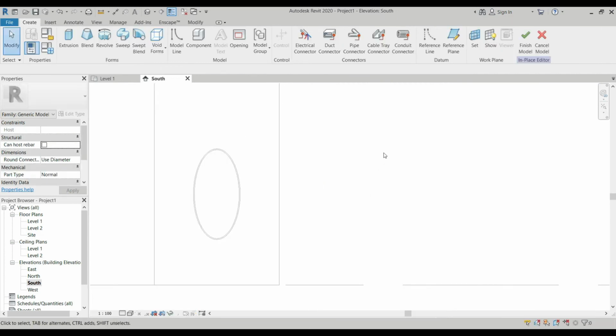So click OK. And then your ribbon tab will be different, or will change. So you have here now the create tab. So in the create tab, these are the tools that you will use to create your model. Okay, so you have the extrusion, you have the blend, revolve, sweep, swept blend, and void forms. Just for you to understand, Revit is a plane-based software, meaning that you have to have a plane for you to create your models.